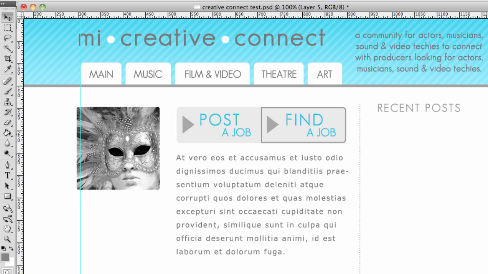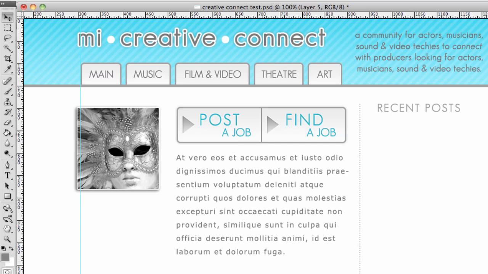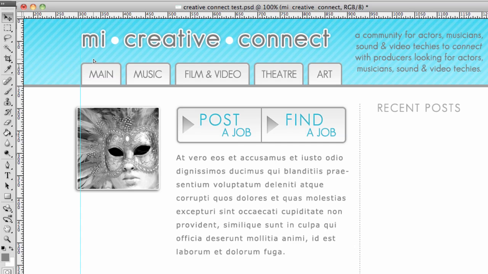Now I'm going to line up this MI Creative Connect with the side of the page. So, of course, after turning off the other layer, I can line up that image a little bit better. And that's it.